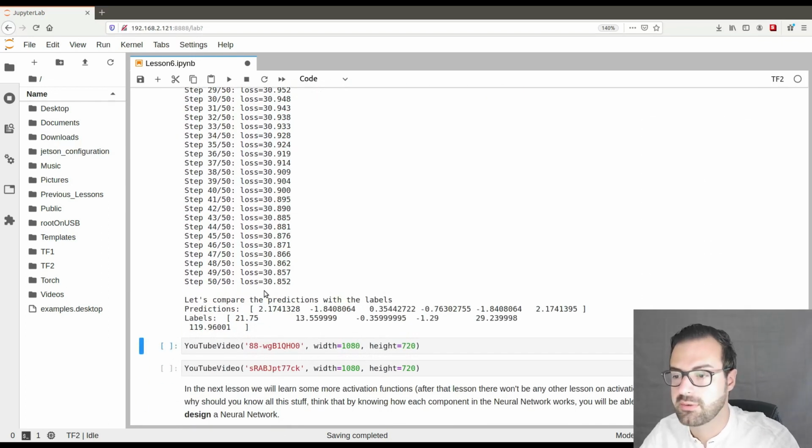So it's really not going much down. And we have some problems here because the label was expected, for example, 21.75, and the prediction of our model is 2.17. So very far. And it's impressive, actually, the last output. It was supposed to be 119.96, and our network predicted 2.17. So we have a huge distance. So the network is not doing a good job in this case.